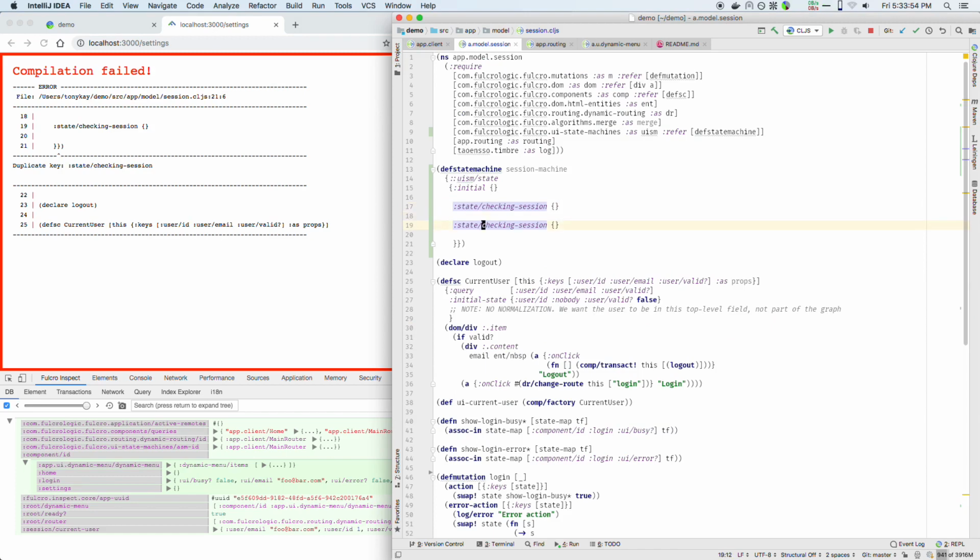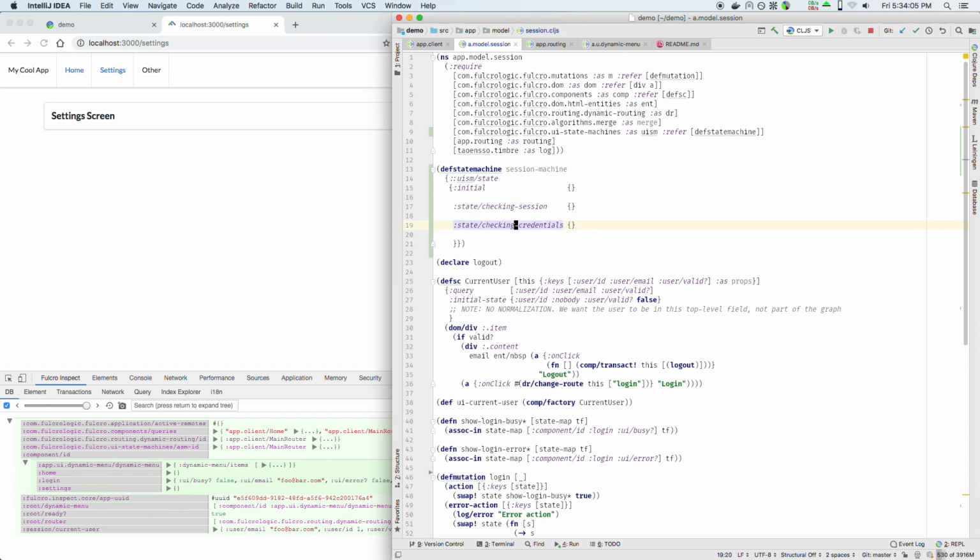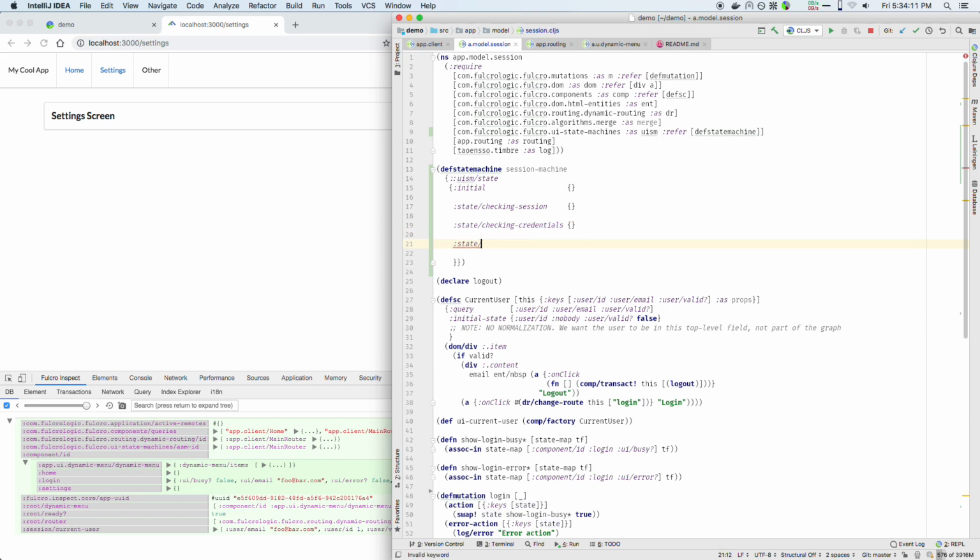So I think I'm going to have a sort of an initial checking session, and then I'm going to have a checking credentials state, and then I'm going to have a state for is this failed or is this error? This is probably some sort of server failed state, right? I need a separate state for what do I do? Maybe I'm thinking through this as I go.